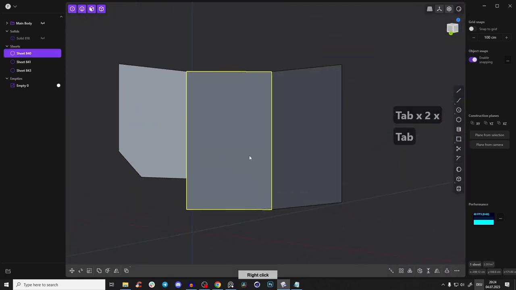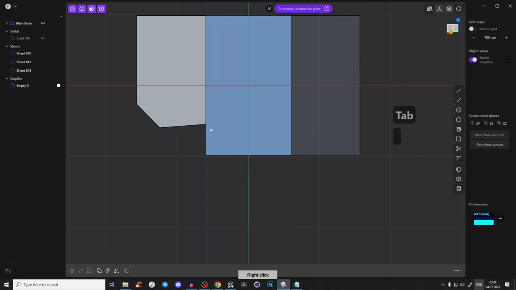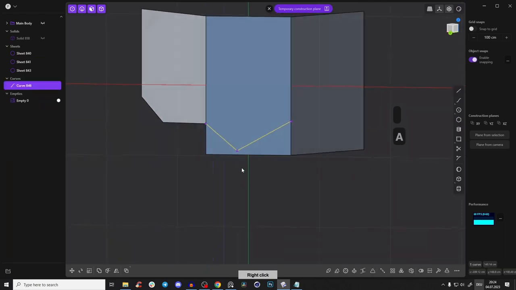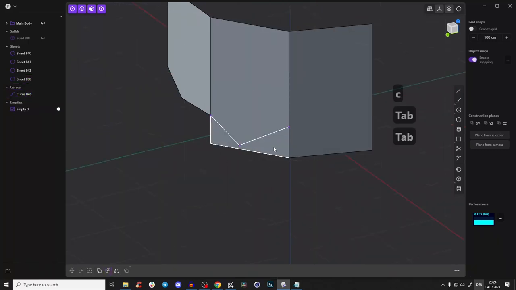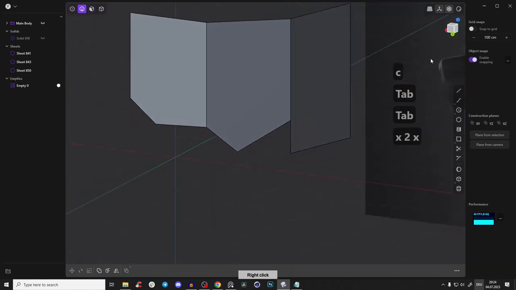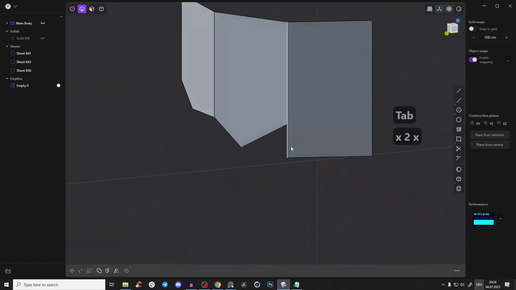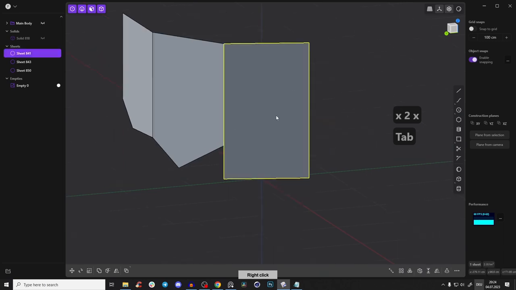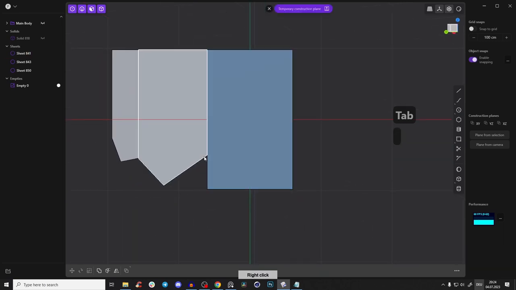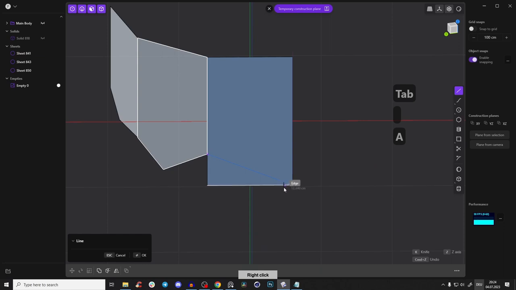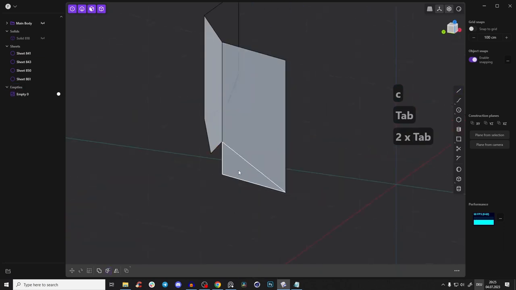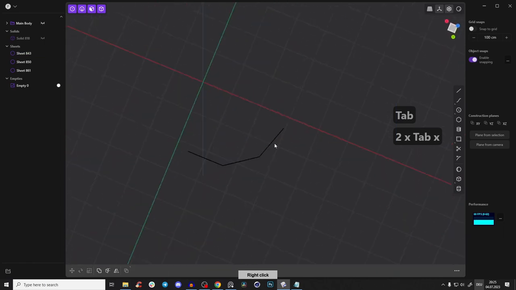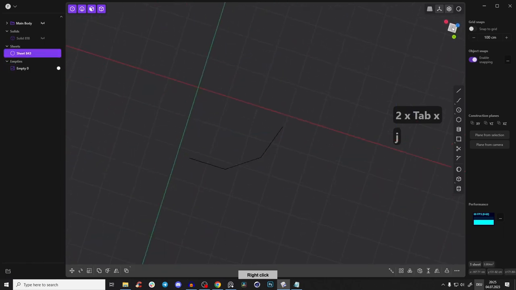So select this face and double click spacebar and create a line to something like that, right click, press C and cut this body and yeah, delete those things here. And the last is again just going down. So select, tab, select this, double click. So the face is selected, Shift A, go to the edge, press C and cut it. So you can delete it again. Perfect. So select both, press J to join them.